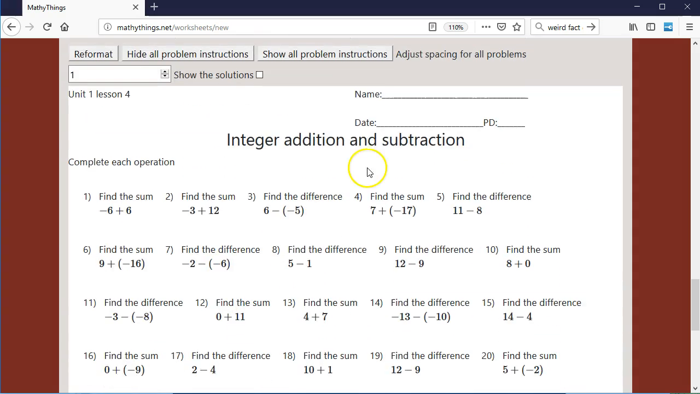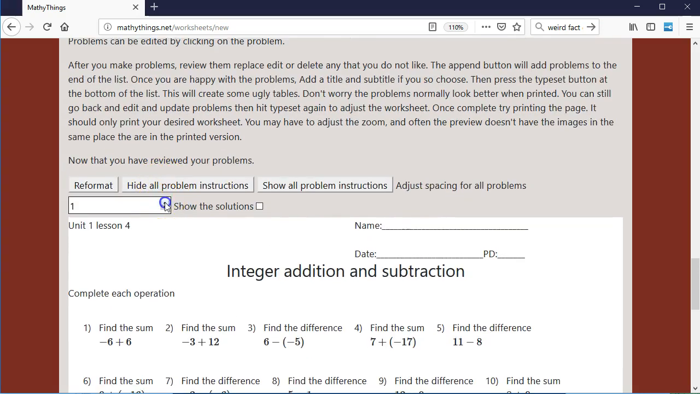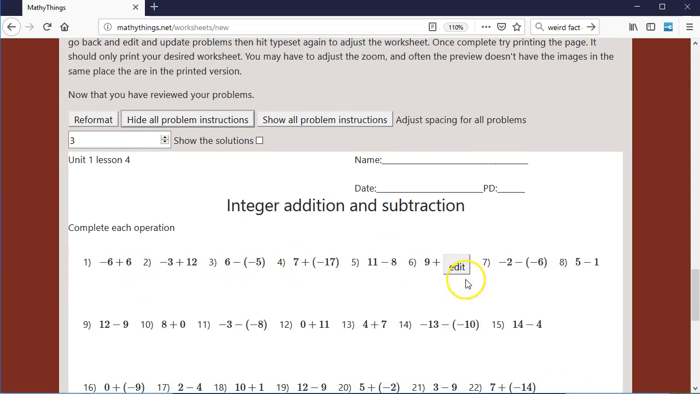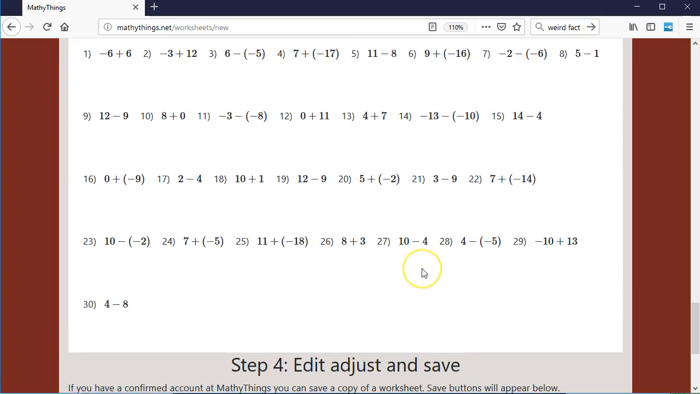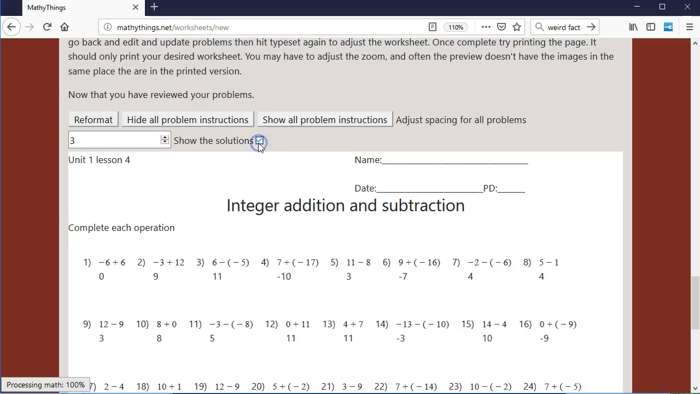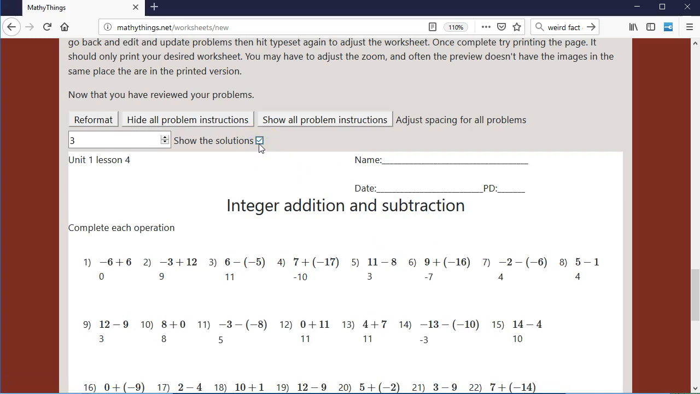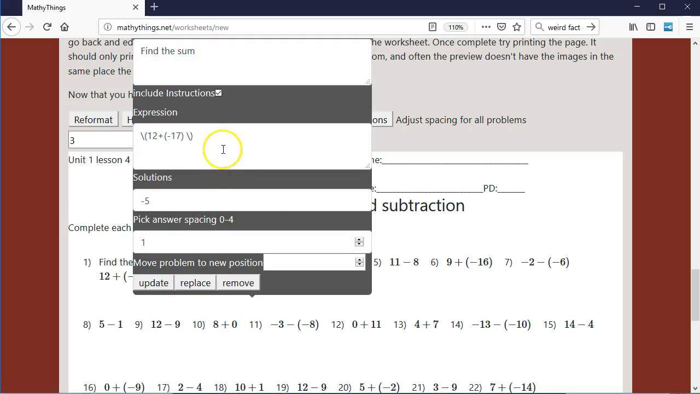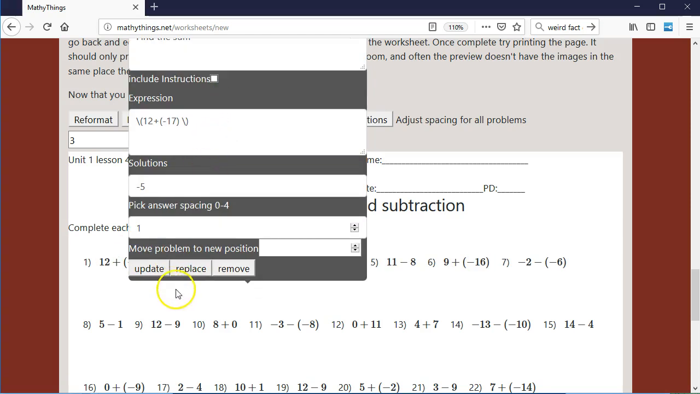There's some instructions there, and we can change the spacing in between the problems if we want to. We can hide all the problem instructions if we don't feel like we need it, and that can make us be able to fit more problems on the page. We can show the solutions to print out our own version, and then if we don't like a problem, we just highlight the problem, click edit, and hit replace, and it gives a different one. Now, the default option when you replace problems is it'll show all the instructions, but if you go into the edit, you can hide the instructions right there.